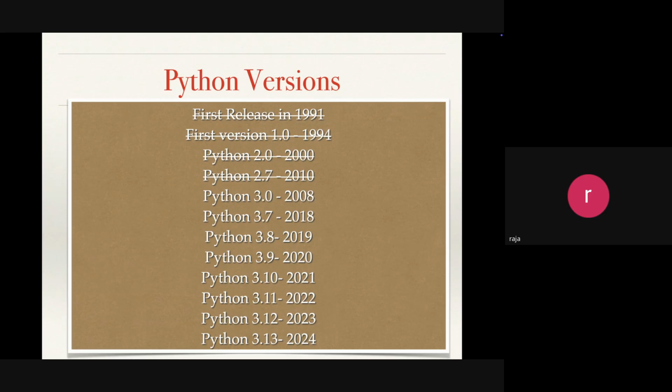So Python 3 is the major version. Under that, minor versions are there like 3.0, 3.7, 3.8, 3.9, 3.10, something like this. As on date, we are in the 3.13. That's called 3.13, you can say. So that is the latest version of the Python.